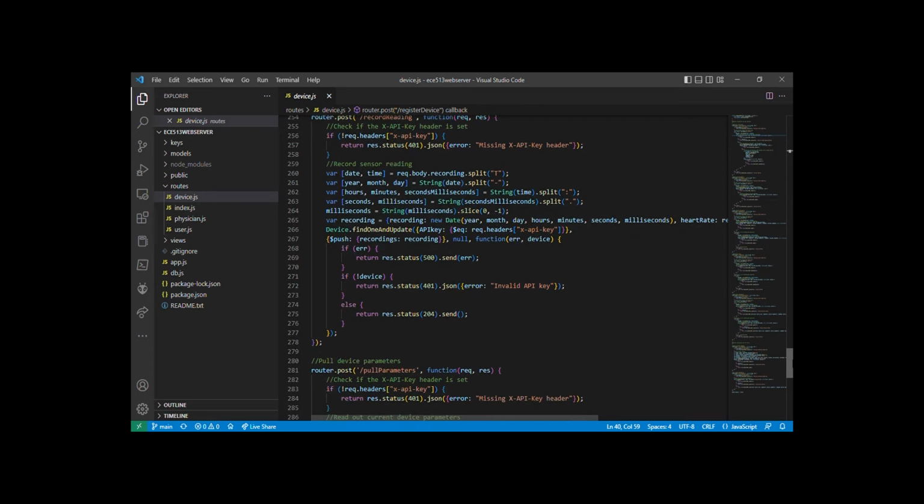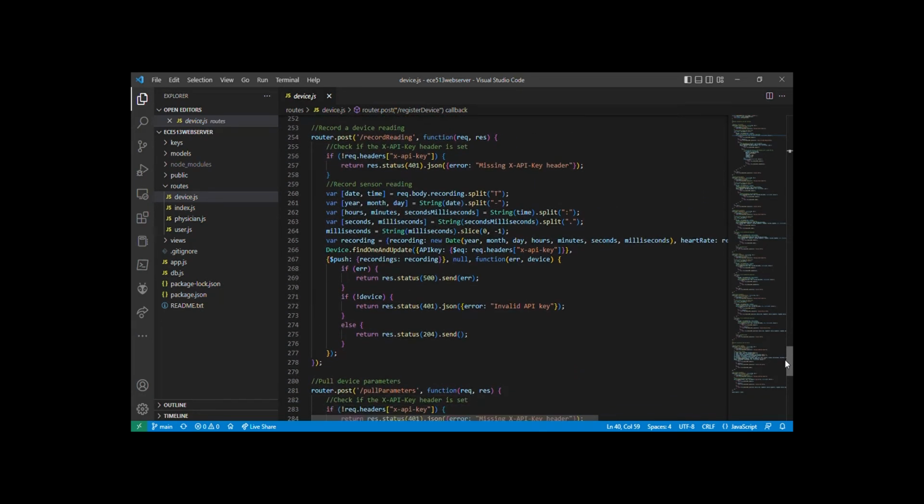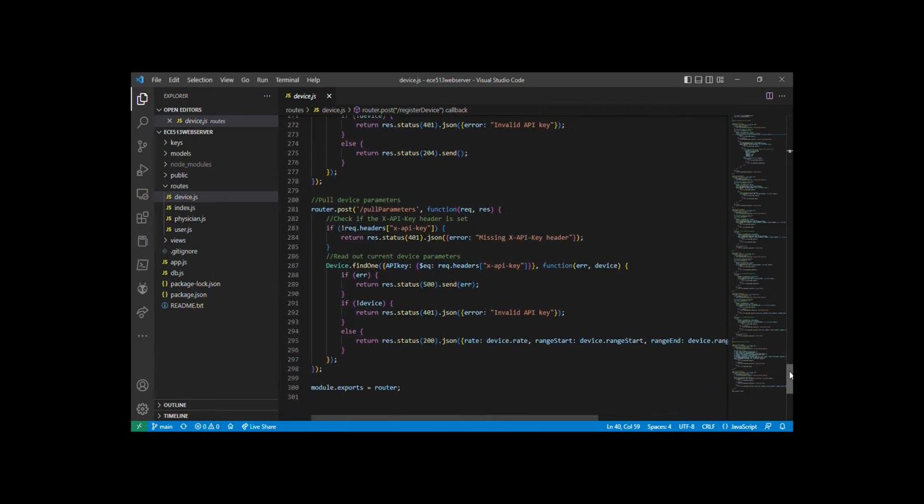And so you can see we're doing some formatting with the date here to get an accurate timestamp. This particular endpoint is interesting because it doesn't create a new device in the database, but it pushes a new recording to that device's list of readings. And then pull parameters, this is how the device updates the new parameters that it receives when the user updates the parameters from the front end.